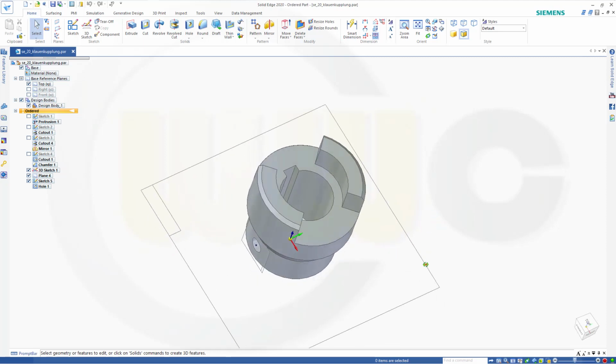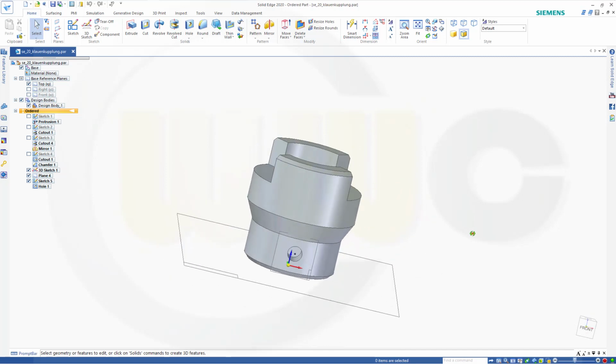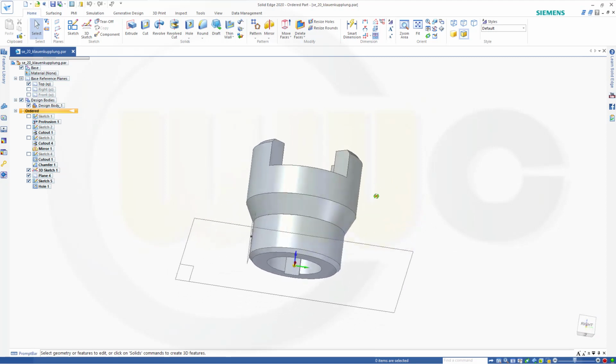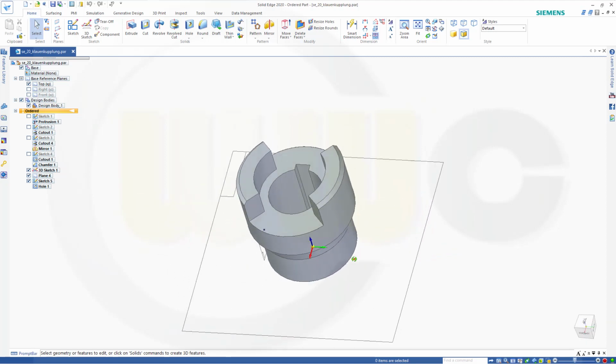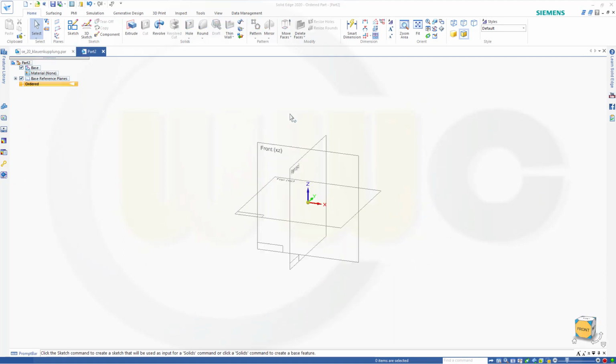It's one of my basic exercises which I do in all my trainings. It was missing from my YouTube channel, so I thought it's a good idea to do it and record it. So, let's have fun with SolidEdge.